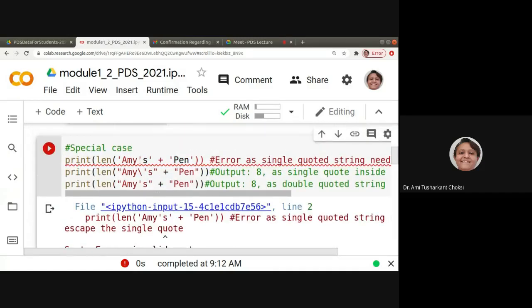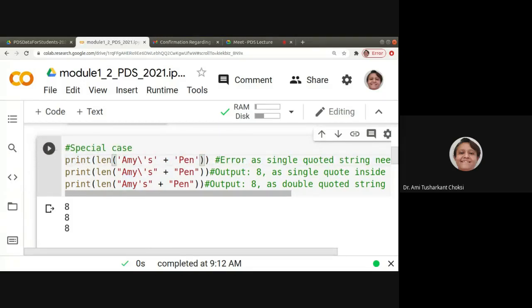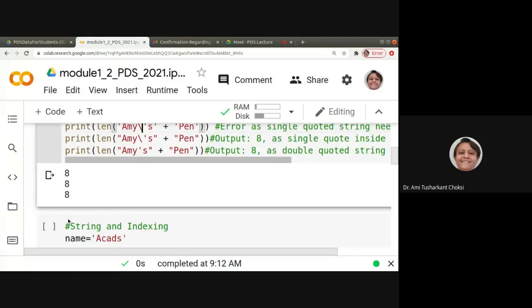Okay, if I escape it inside this and run, fine. So for all of them, it will be giving you output 8. Okay, so take care of that.